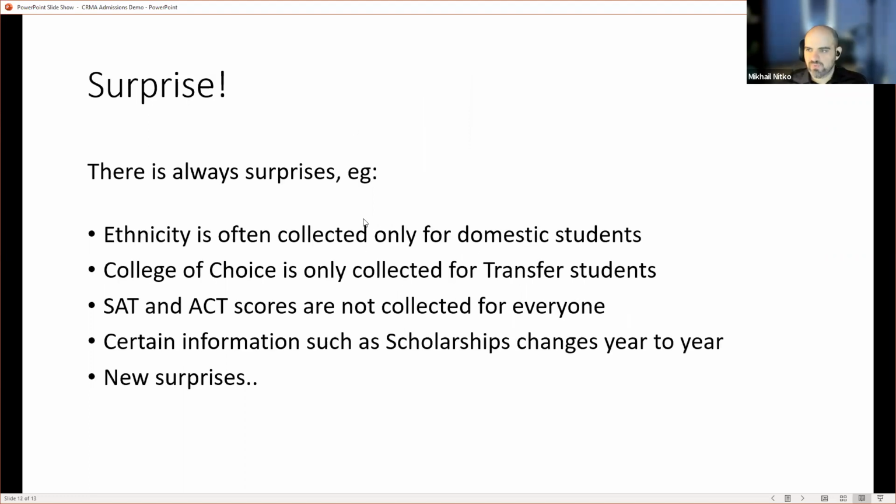And surprise. There's always surprises when you go through this exercise. So I'm giving you a list of a couple of higher ed specific surprises. In higher ed, we collect ethnicity often only for domestic students because it is required by the federal government for aid and other purposes. Most of the time, they do not collect ethnicity for international students. So if you decide to use ethnicity in your predictive model and you're legally allowed to do so, bear in mind that you will need to exclude the students for whom you did not collect this.